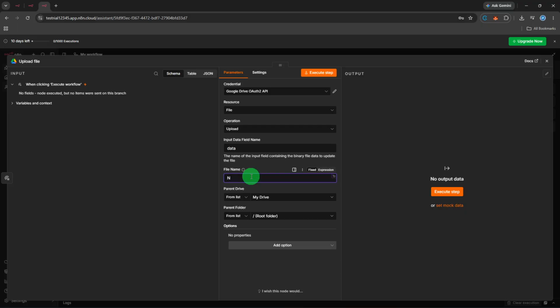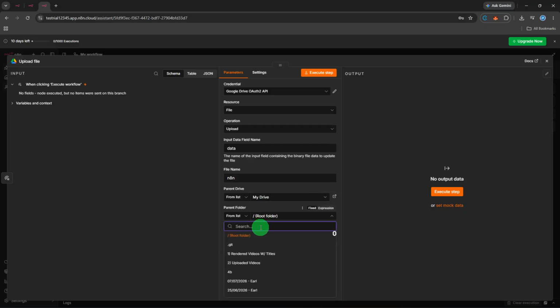If you don't choose a folder, the file will upload to the root of your Google Drive, which can get messy quickly. You can also enter a file name in the File Name field. If you leave it blank, N8N will use the original file name from the binary data. For a clean test, type something like test upload.txt, so you know exactly what to look for. Review all the upload settings one more time. Make sure the credential is selected, the operation is upload, and the destination folder is correct.